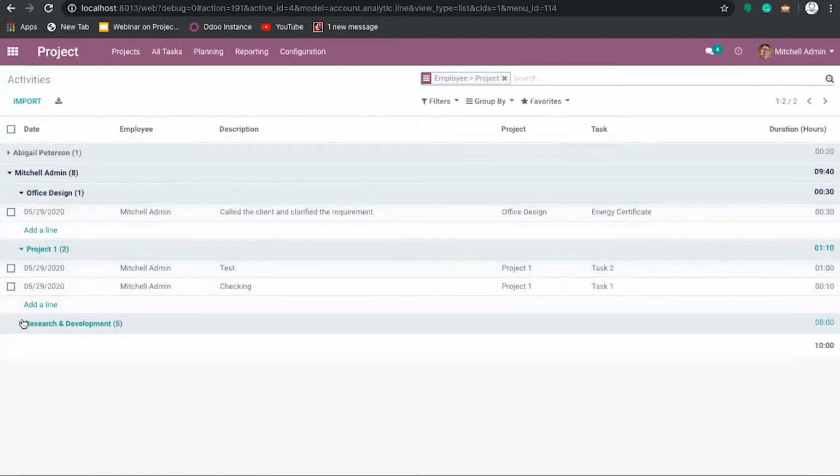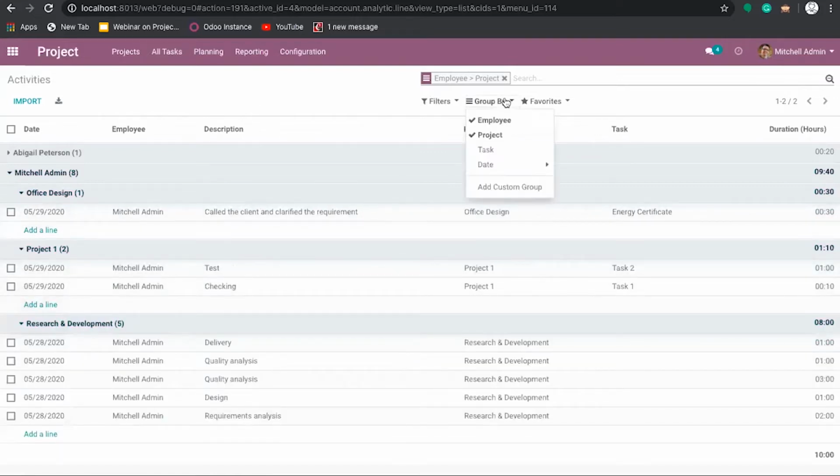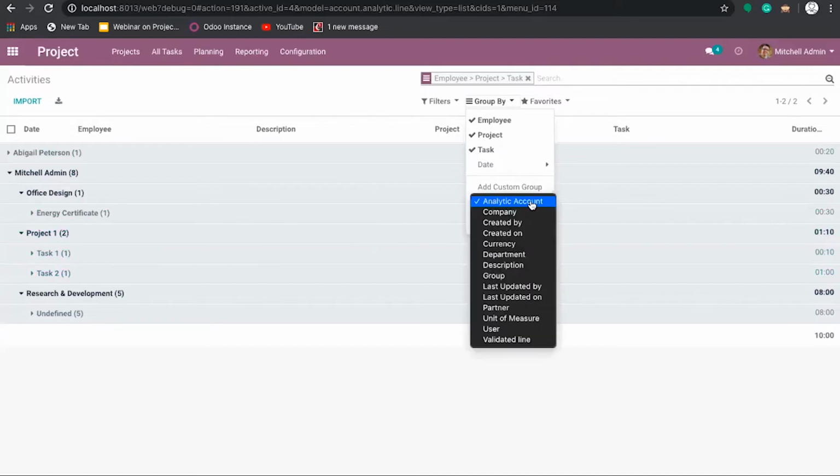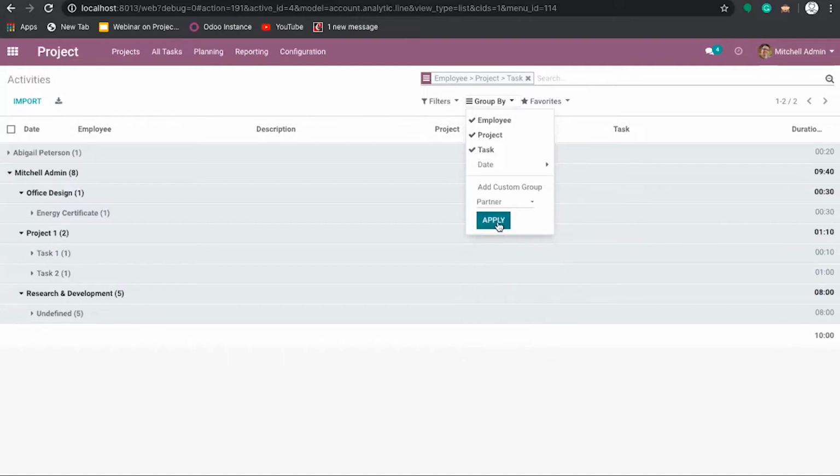And if you want it based on any other filter, based on task, you can just add the task, what are the tasks they have completed. So based on that you can just filter, and if you want to add any other details, you can just add it from here. So if you want, based on the partner, you can just select the partners, that is the client. So here we haven't set any partner, so it will not be showing.